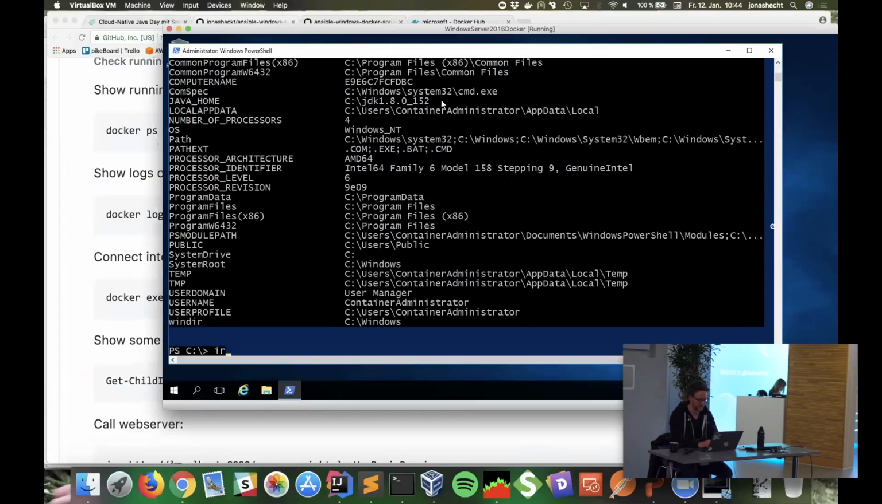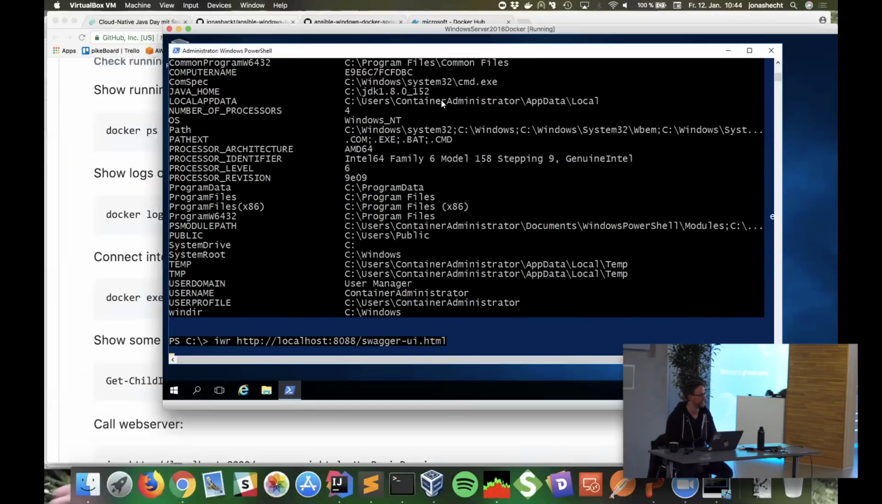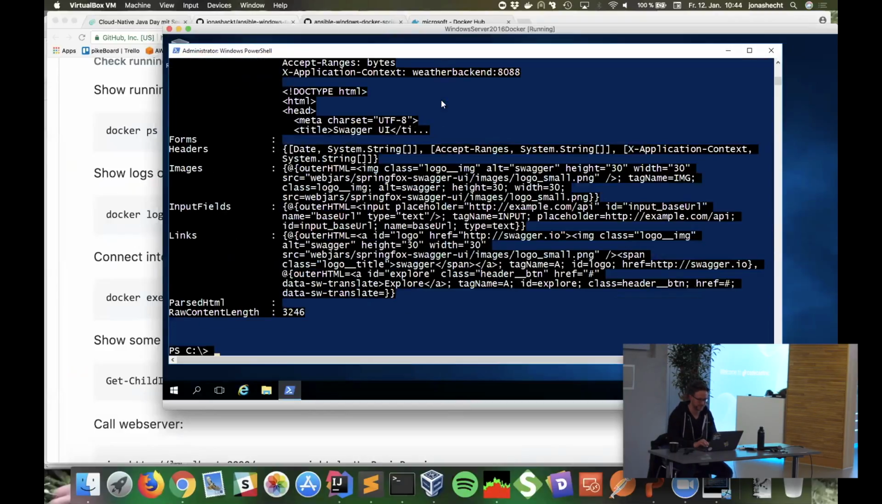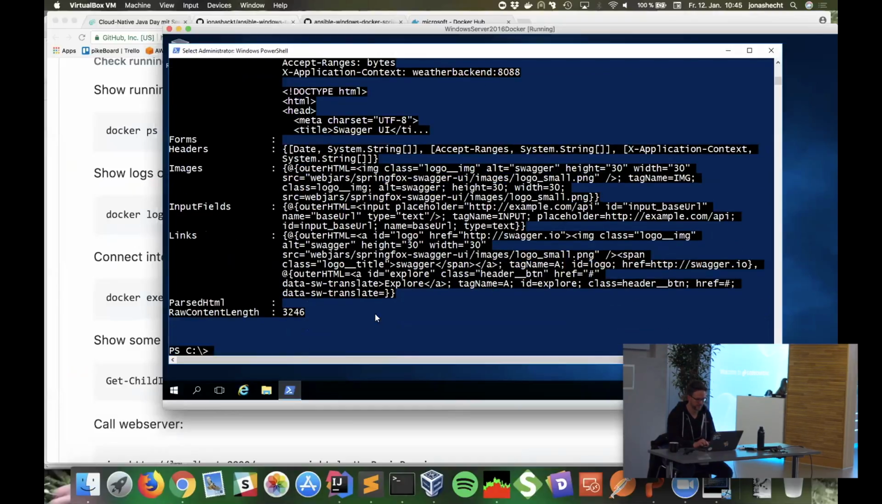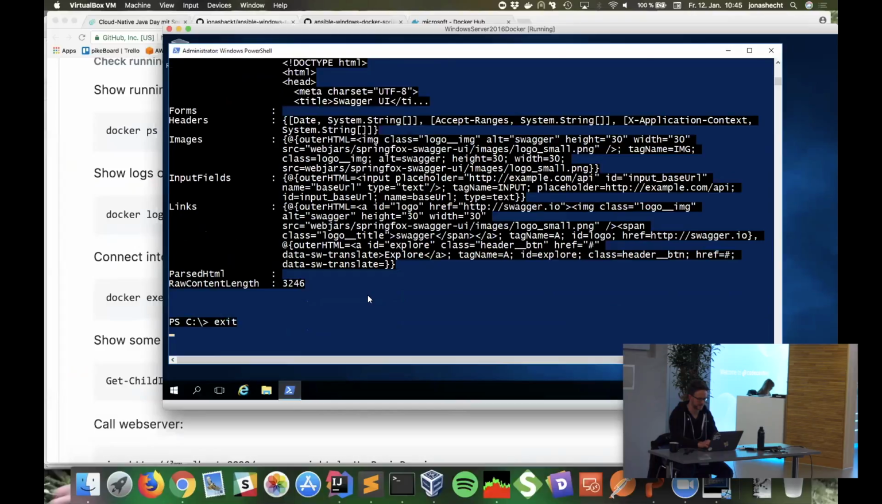And now let's have a look if the app we just installed works inside the container. Always check the thing inside first. Always. Yeah, it should work. HTTP, okay. All right, that looks good. So let's go outside the container.